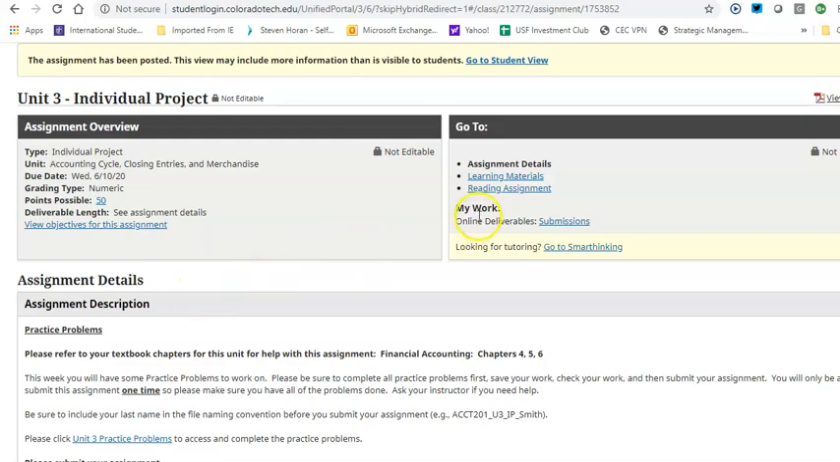It gives you a description of what's going on here. This is worth 50 points possible, and you have one submission. So you basically just get one chance to do this. And what you're doing is downloading an Excel file. So you click right here at the bottom, that will open up the Excel file. I've already got it open.